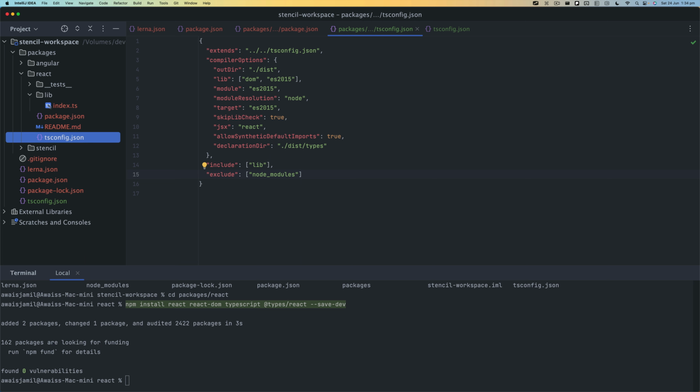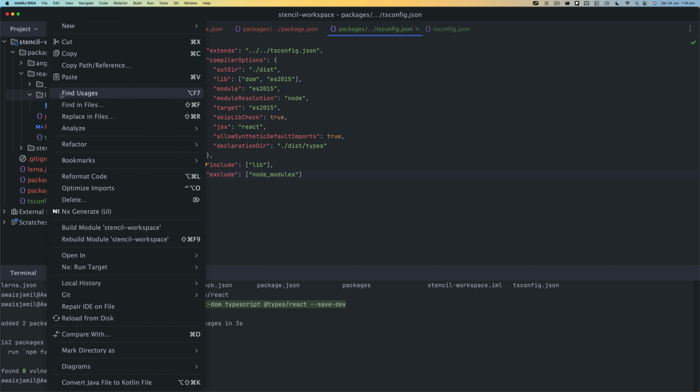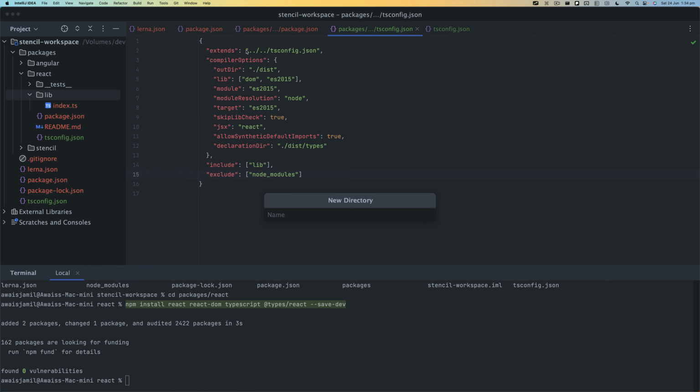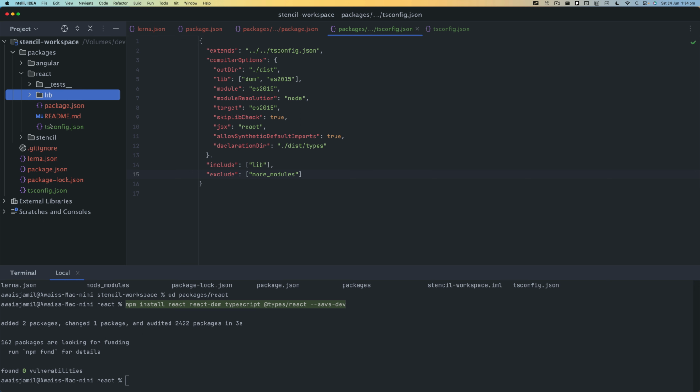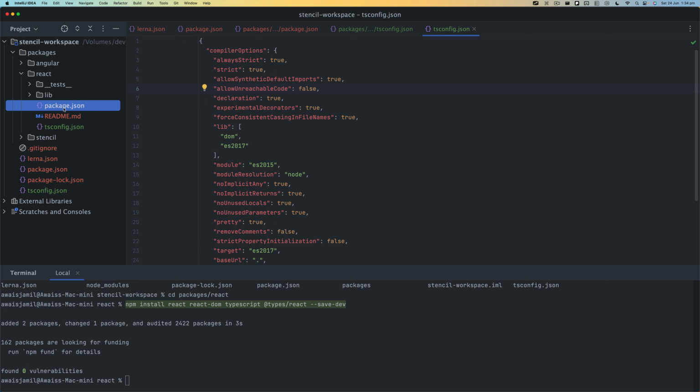So that's good. We got this index.ts file now, and I'm going to create a new folder here. I'm going to name it components. Here we'll be generating all of our stencil components. Now at this stage we are in good shape. A couple of things we need to change here.